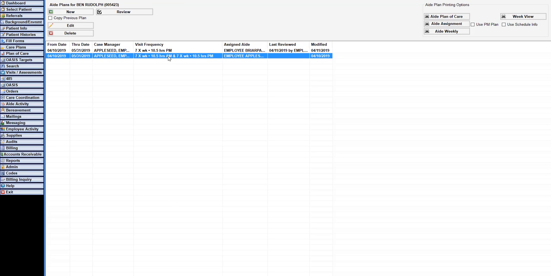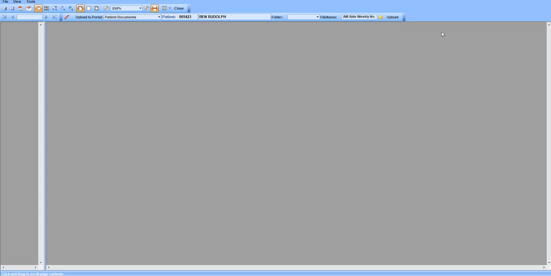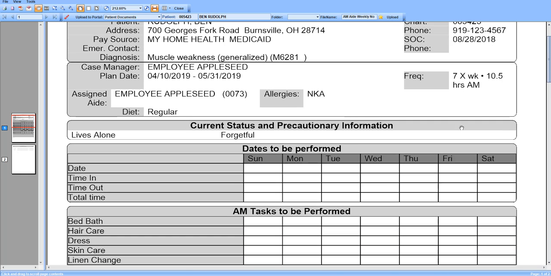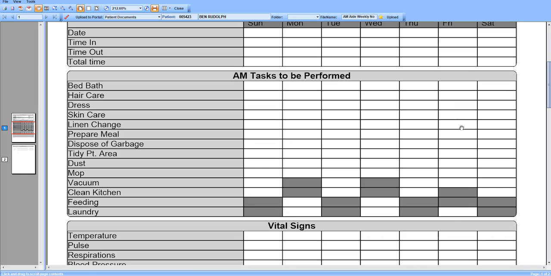So this bottom one, this one has both. If I were to click on Aide Weekly, it's going to default to my AM information. So we have the frequency with the number of times a week the patient is seen, including the number of hours scheduled for the week. And when we scroll down, it's going to show which tasks are supposed to be performed on each day.